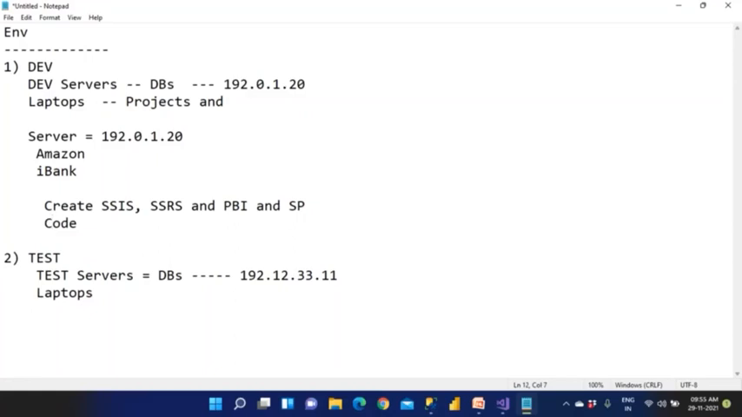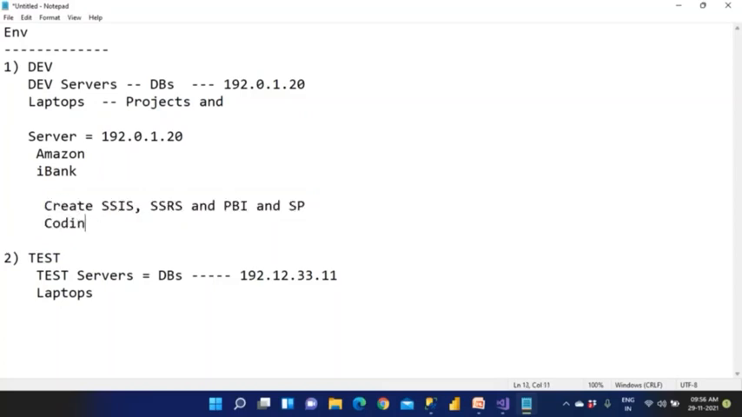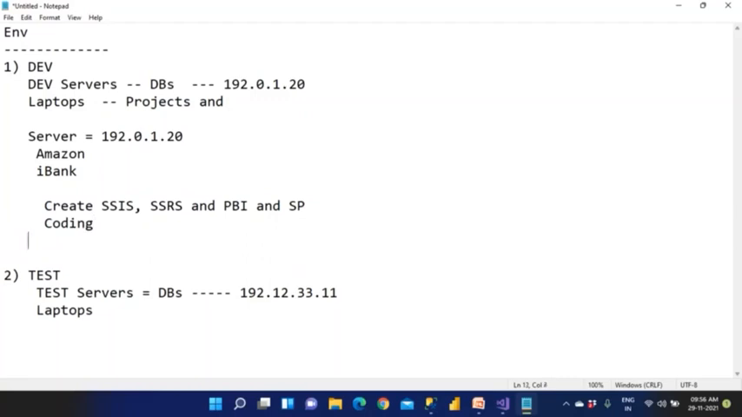Developers always create SSIS, SSRS, Power BI, Java, .NET, Android. So whatever language you're using, you're going to be coding. So coding will be done here. What is the output? The output will be the code. After you complete something, you will get some code.